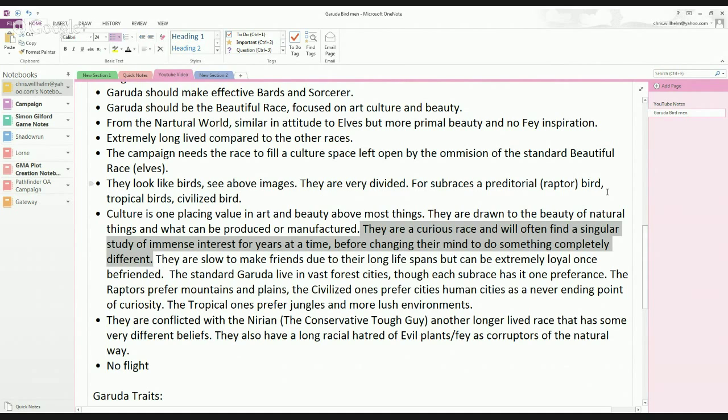I like the idea that came from elves, that they're slow to make friends due to their long lifespans, but extremely loyal once befriended. I wanted to keep that with the birds, just because I think with longer lifespan people, part of the reason they're standoffish and it takes them longer to become friends is that it's hard to see your friends die, is the best way to put it. So I thought about that and figured that's probably the best way to go, to keep them like that.